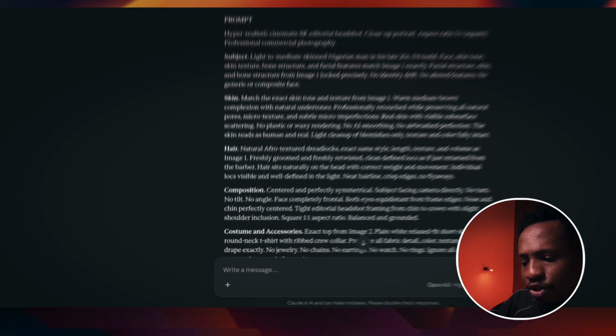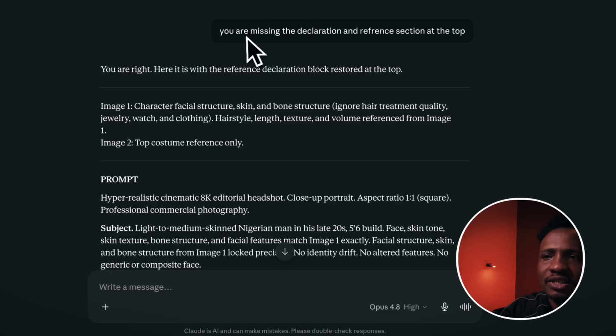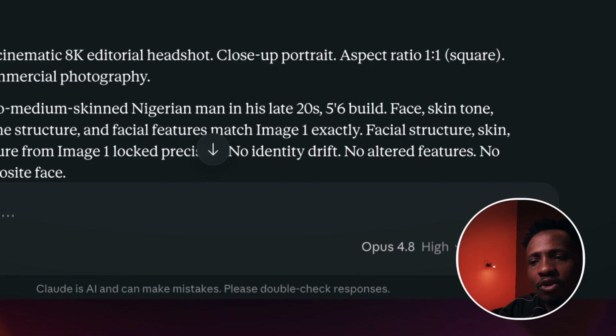I'll just say something like, you are missing the declaration and reference section at the top. It is normal for LLMs to do what they like. It is your own job and your duty to now put them in check. Just by saying you are missing the declaration and reference section at the top, it has been able to now fix it by itself. So you need to understand something. All this stuff makes mistakes.